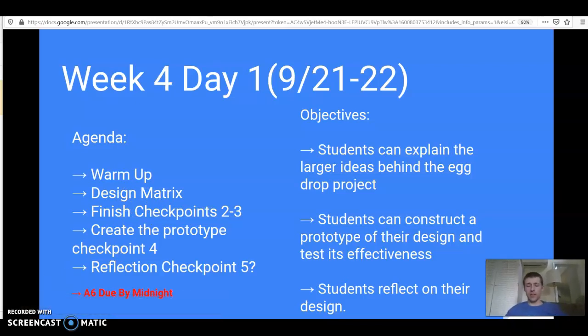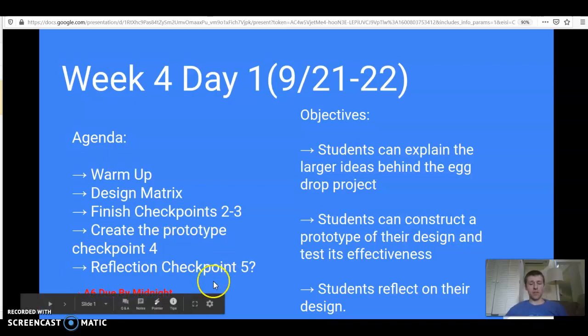If you're watching this video, then you missed week 4, day 1, and you would like a quick recap. So here we go. This week we talked about checkpoints 2 and 3, which you should have been pretty much done with, but we finished up checkpoint 3. We are on to checkpoint 4, maybe checkpoint 5. These are going to be done by the end of next class.